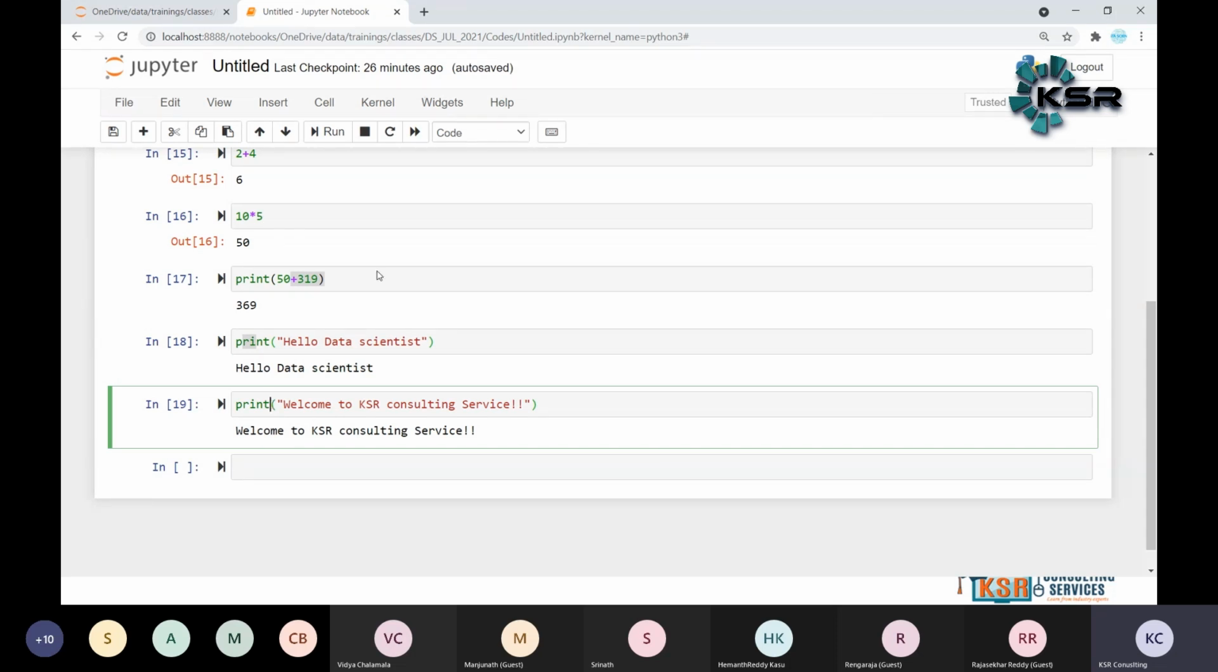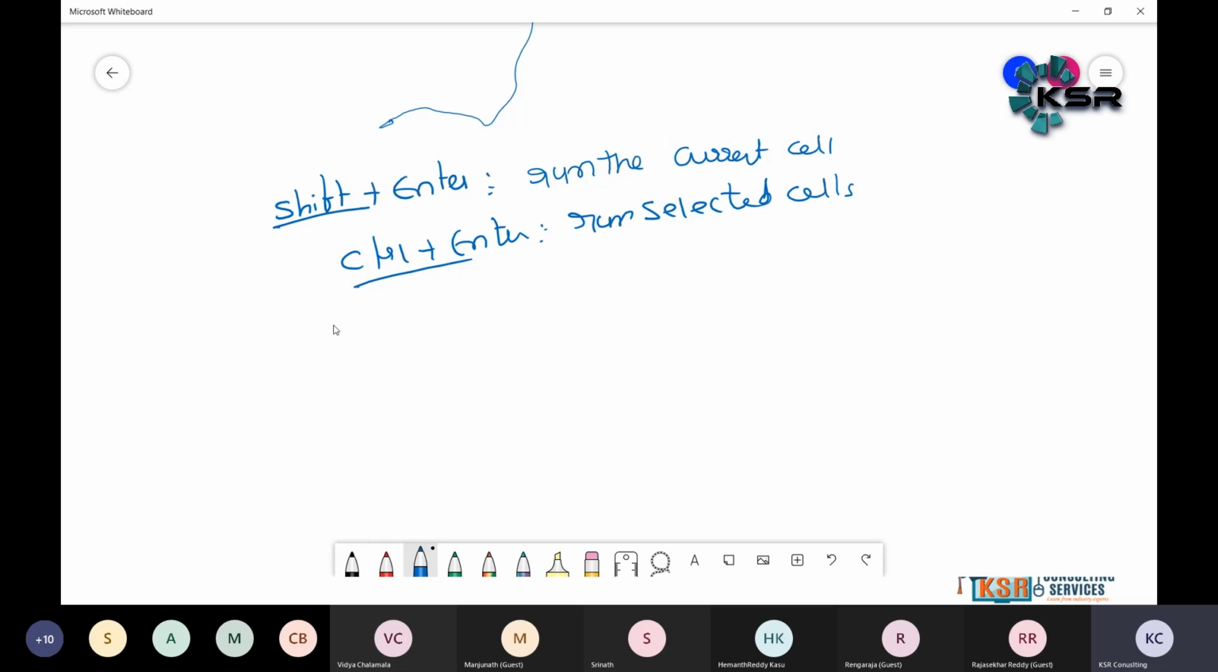Alt and Control S, for example, Control S. If I use Control S, can you see here after untitled, what is the last checkpoint? What is the time of the last checkpoint? 26 minutes. Now I'm using Control S, so what about now? A few seconds ago. Control S is nothing but save checkpoint. Okay, simple.